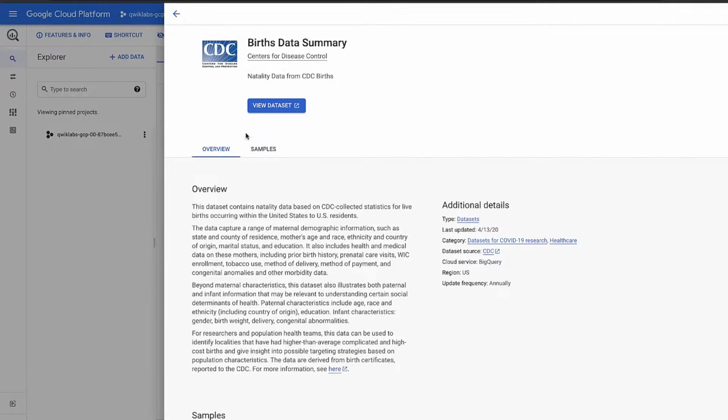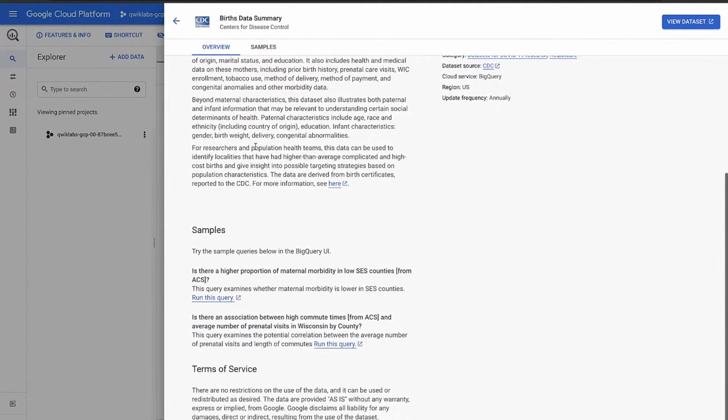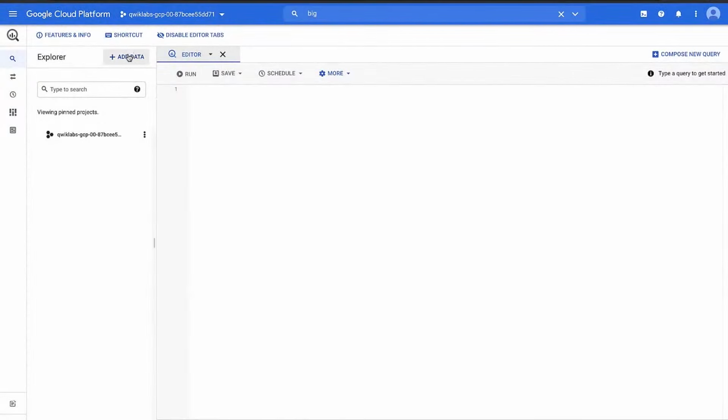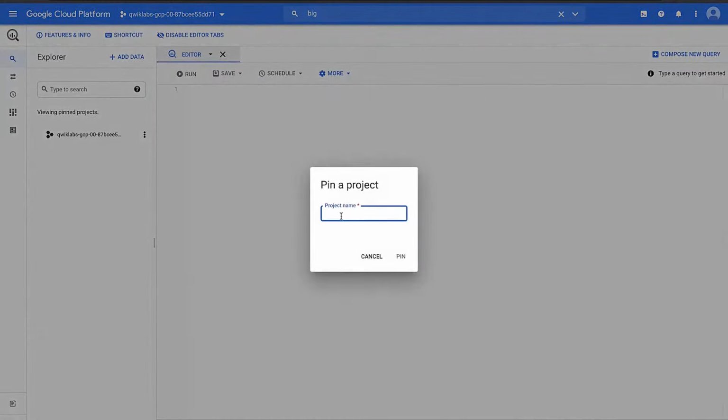Now from this page, I can look at different samples which show me queries that I can write against these different data sets, or I can even view the data set directly in the console. But instead of doing that, I'm going to start by clicking Pin a Project and entering a project name. I'm showing you this because in BigQuery, you might have data stored in lots of different projects that you want to query together. So pinning it to this resource tree on the left-hand side is going to make your life a lot easier. You'll be able to see all of your tables in one place and directly query them from the same editor. So in this case, my project name is called BigQuery Public Data.